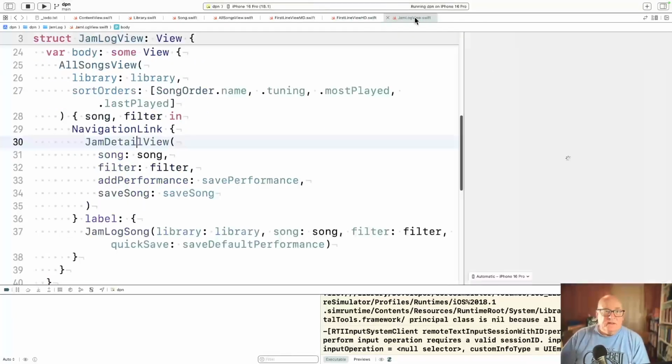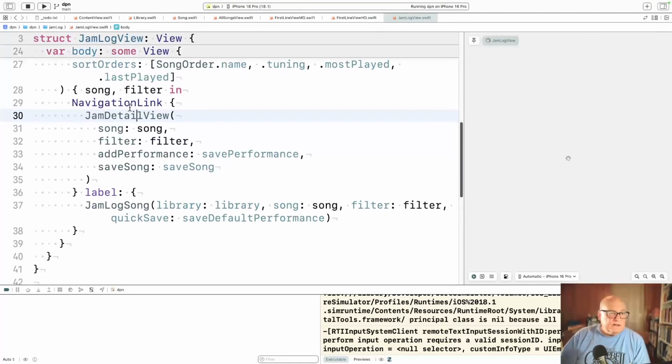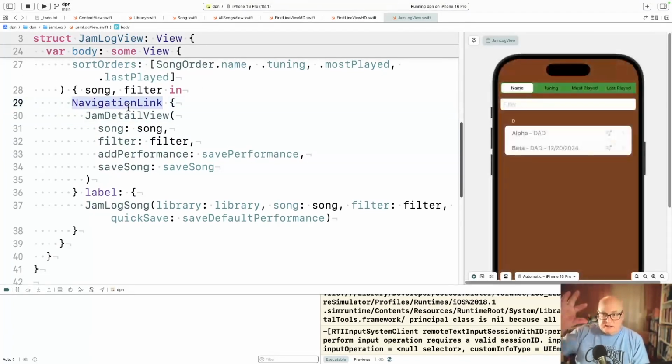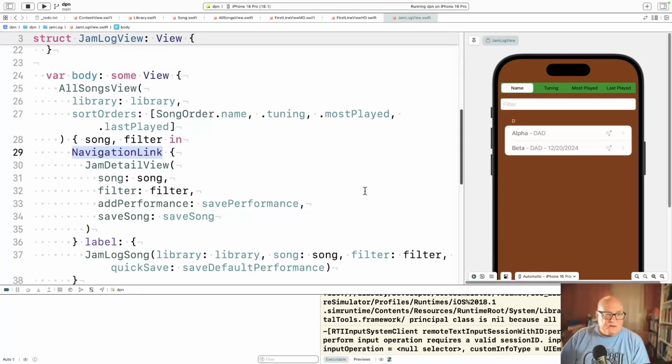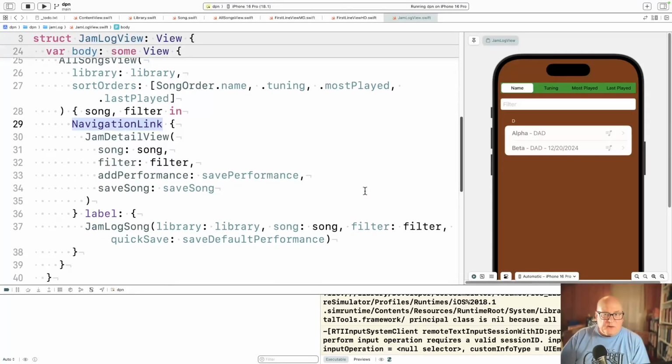The jam log's a little different. It's got this navigation link, so that gives you the detail button on the far right. The jam detail view gives you what you get when you click the arrow. The label gives you the first line. So it has the song name, the source if it exists, the tuning, and so on. So that's all in there. And it's all reasonably straightforward.